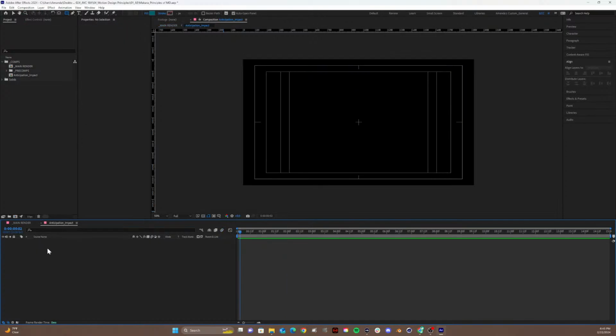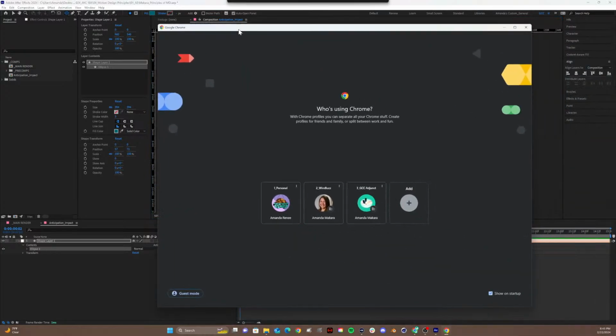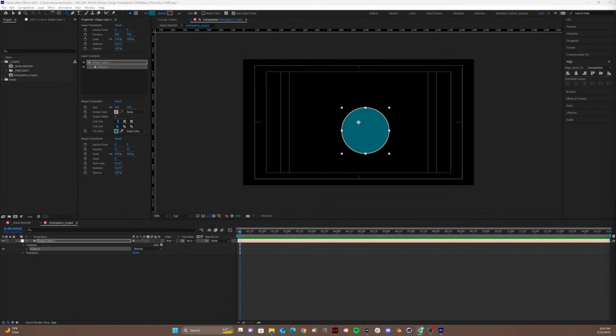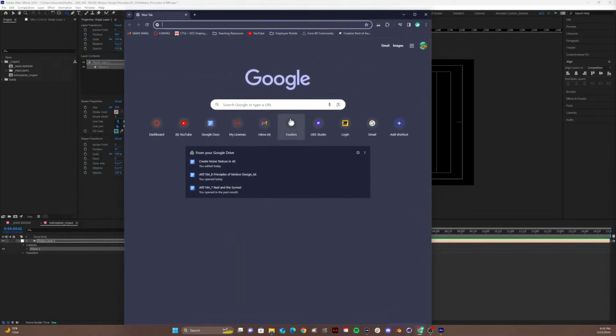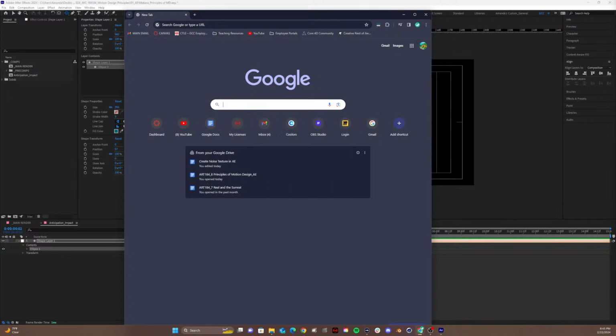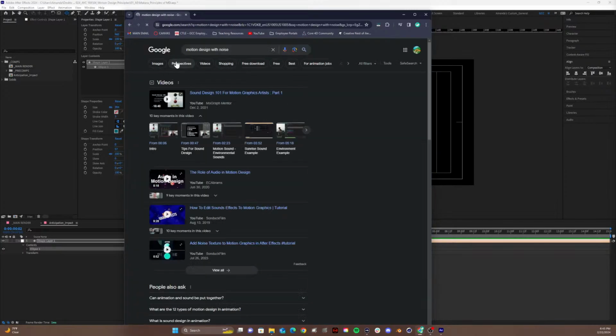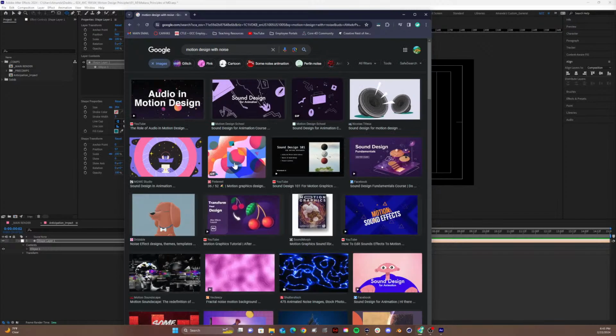Let's delete this. Let's create a ball. And let's create something a little bit more interesting than just a flat looking ball here. The flat 2D design is cool, but I think that we can do something that has some texture in it. It's called noise, usually. Motion design with noise. Let's see. Yeah, perfect. This is great.